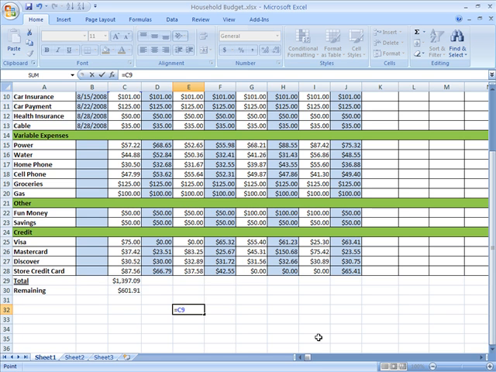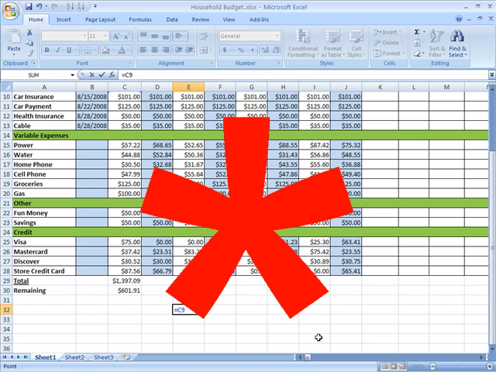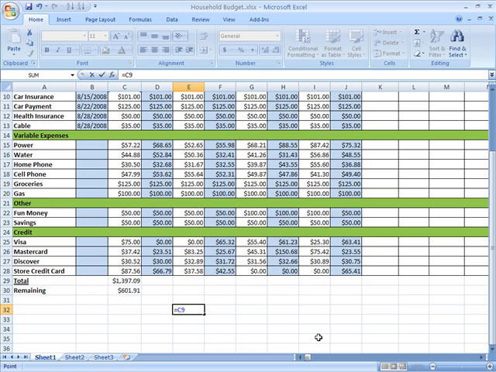Now I'll insert the multiplication operator. Now you probably remember an X being used as a multiplication symbol in school, but in Excel, the asterisk is used as a multiplication operator. Now the asterisk looks like a little star. To insert it, press the Shift key and then the number 8 on your keyboard. I'll type the number 12 since there are 12 months in a year and press the Enter key. Wow, that's a lot of money on rent over the year.